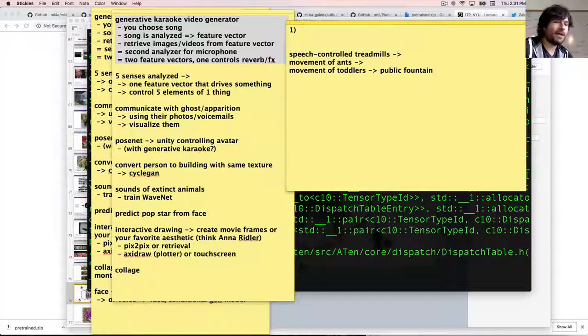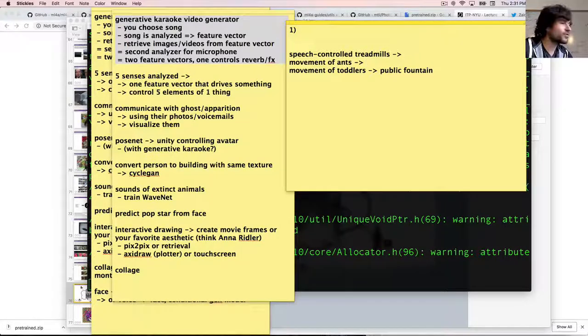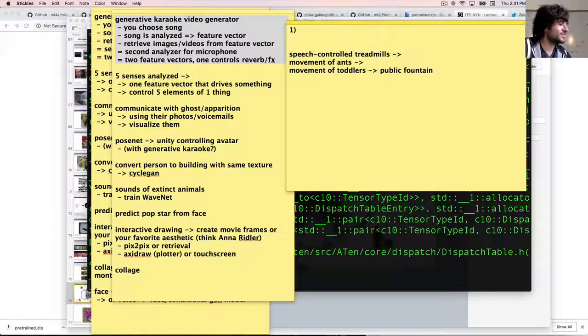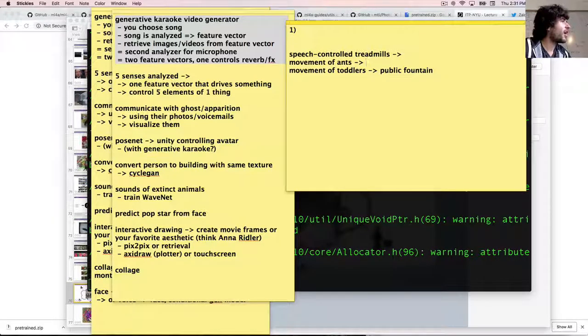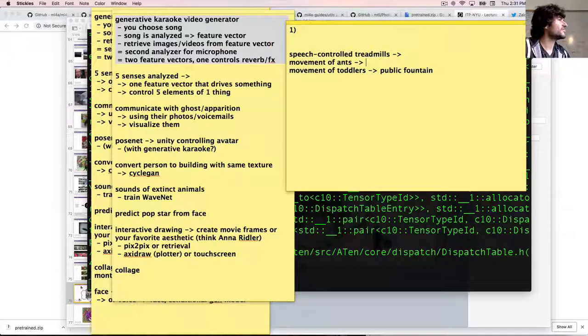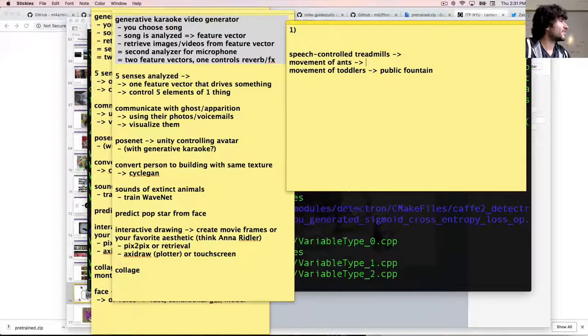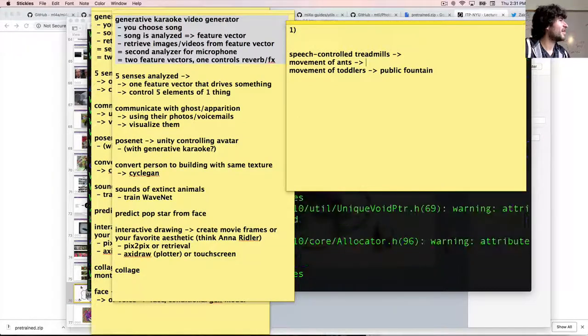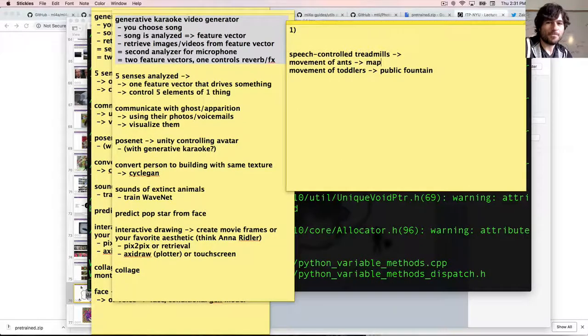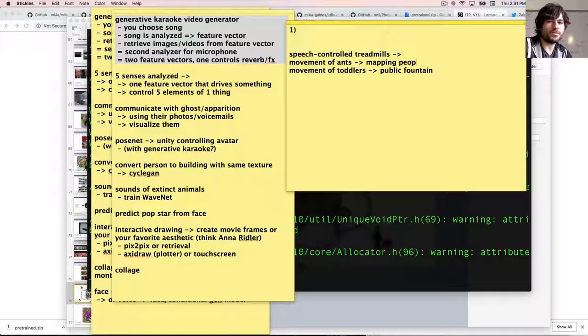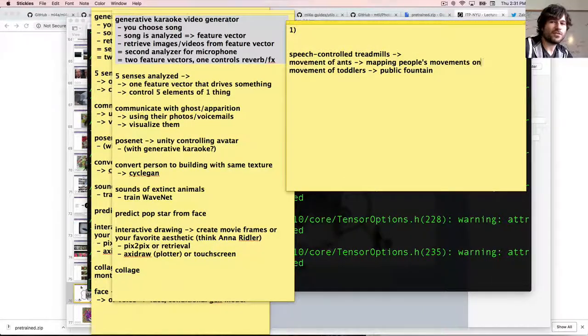But what was the movement of ants controlling? That's unclear. Generating people in the street. Oh, yeah. Generating people in Google Street View. Generating people as though they're ants. Yes. Not real people, but their movement or the direction where they go is basically controlled by an ant farm. Mapping people's movements on Google Maps.